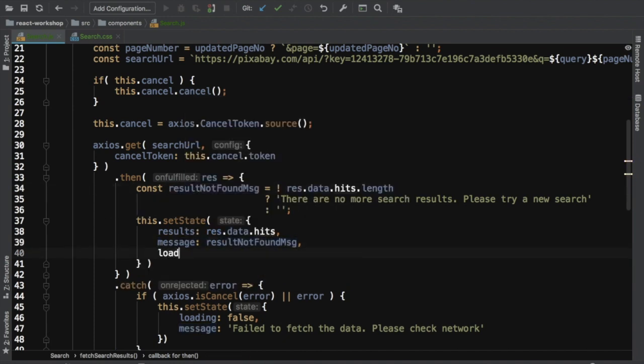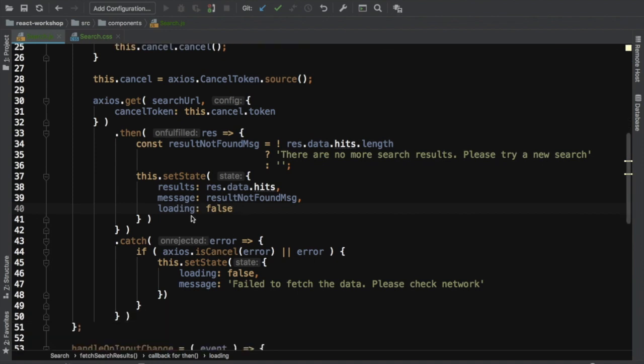And then we also need to set loading to false, because if you've got the response, it's reached, then that means that request is complete and we can set the loading to false. Later on we will use this loading to show a loader. Okay, so let this be here for now and we will use it in some time. Let's just focus on getting the data first.